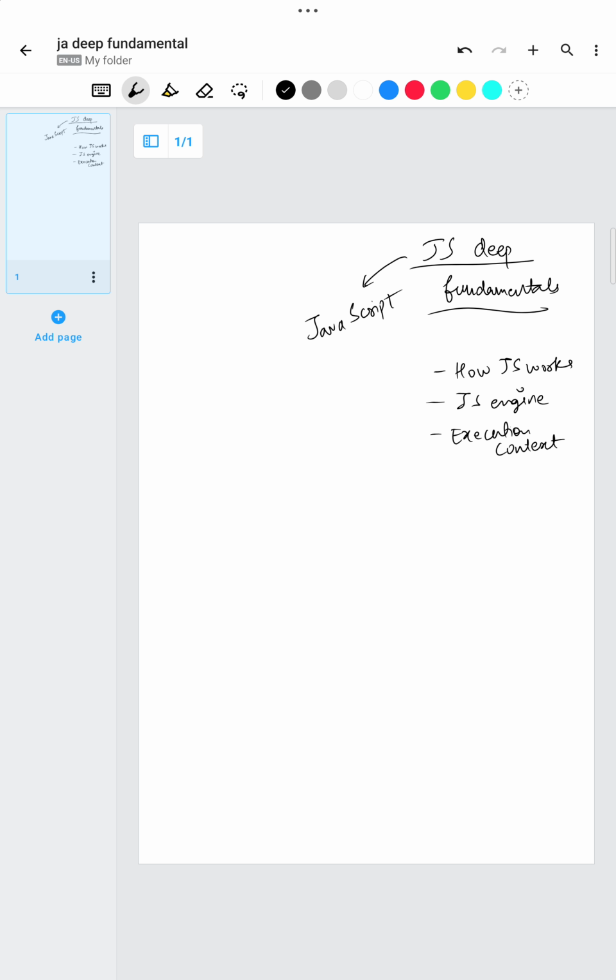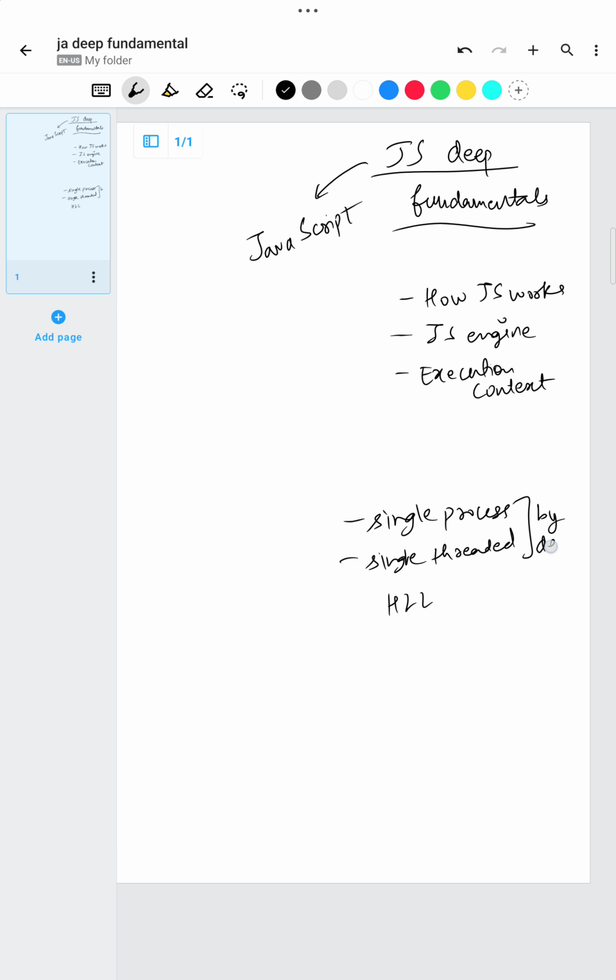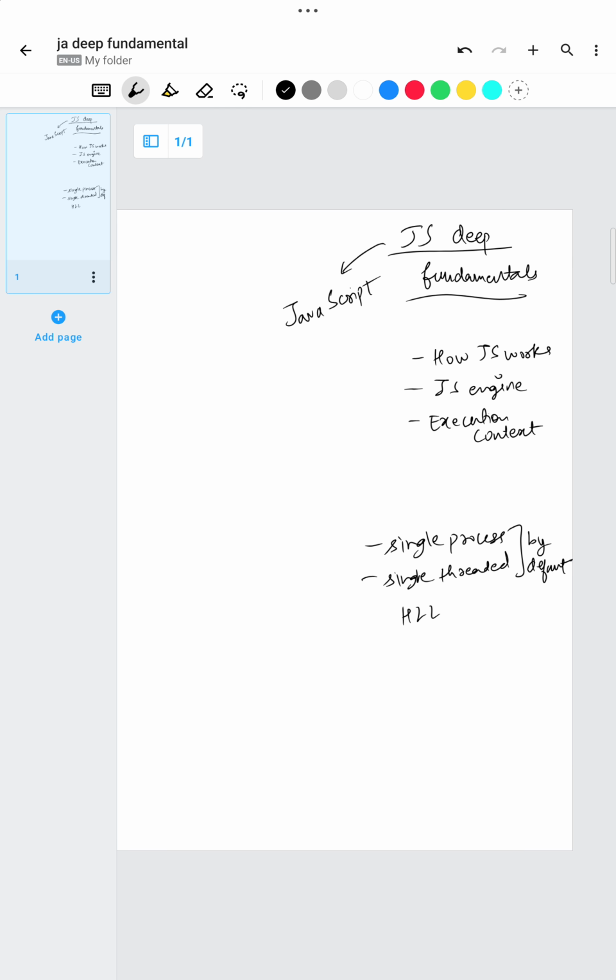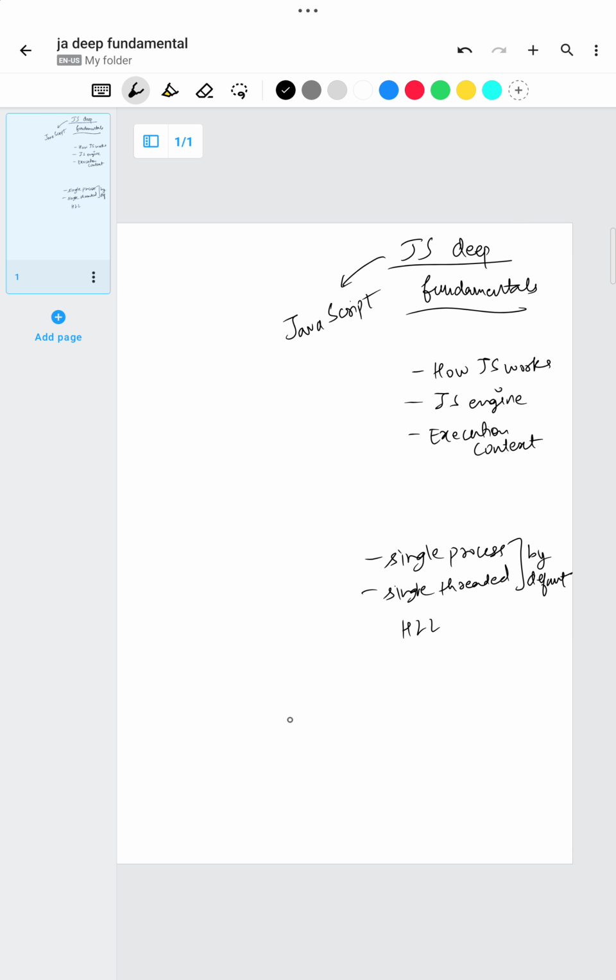So how JavaScript works? So JavaScript is basically a single process, single threaded high level language. So basically this is by default. We can customize it by default. What it means is when we start a JavaScript program, let's say we have a file called main dot, sorry, js, so we pass it to a JavaScript runtime environment.